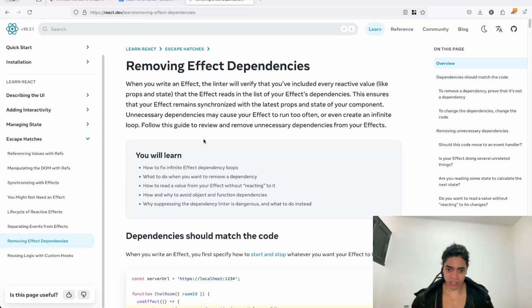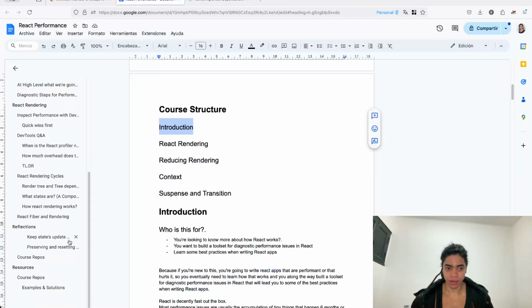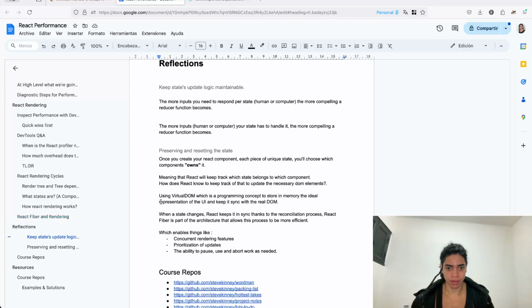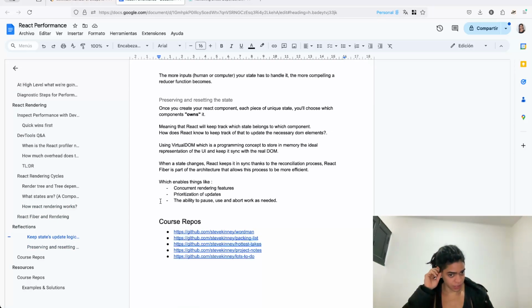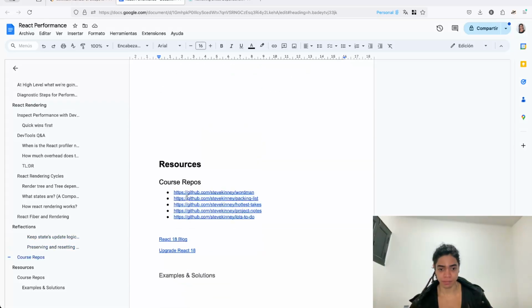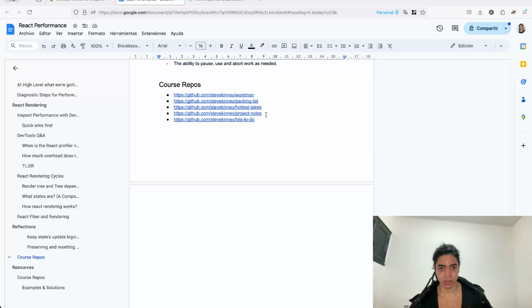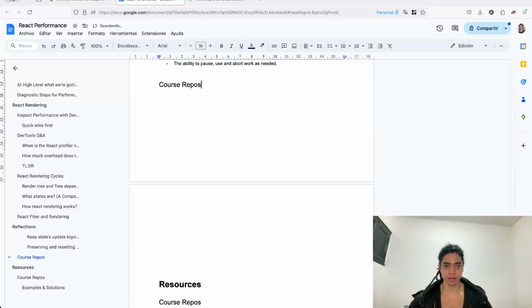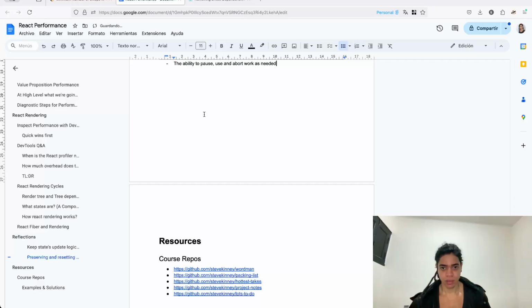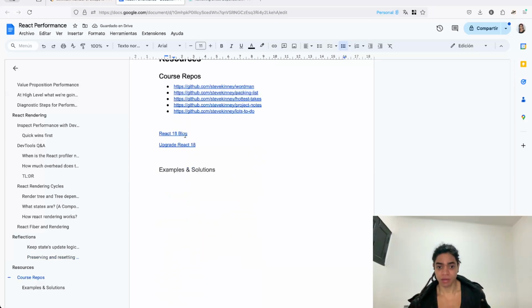So we looked yesterday at how we can do that. It was mainly in the React TypeScript course, but we'll look at how we can do that. Resource, course repo. Okay, I got it. Duplicate this. Okay, but we'll look at that.